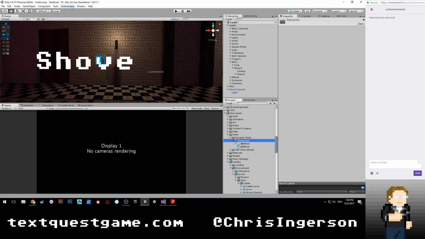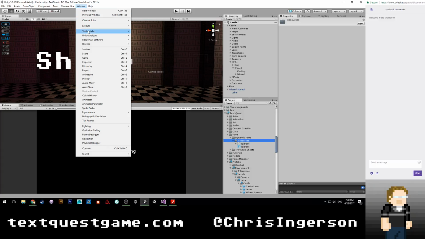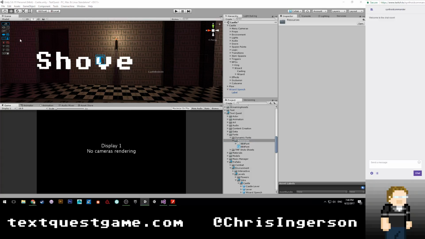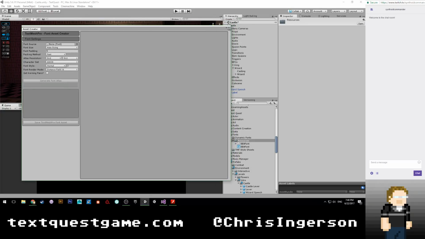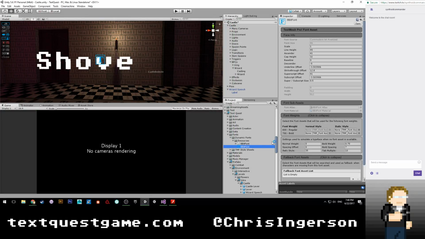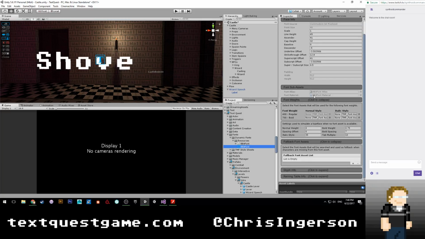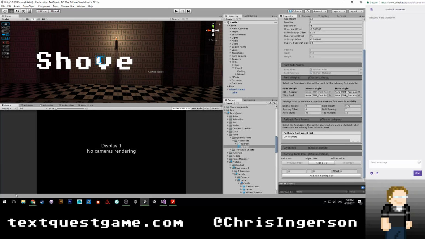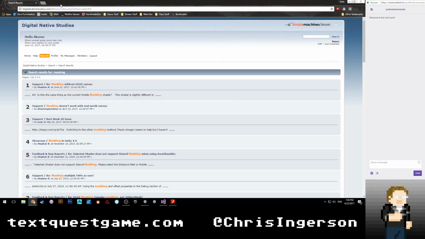Let's come up here to Window, TextMesh Pro, Font Asset Creator. No, I shouldn't have to make 2 different things with this. There's a way to do this, I just never remember how. Alright, we're going to learn real quick.